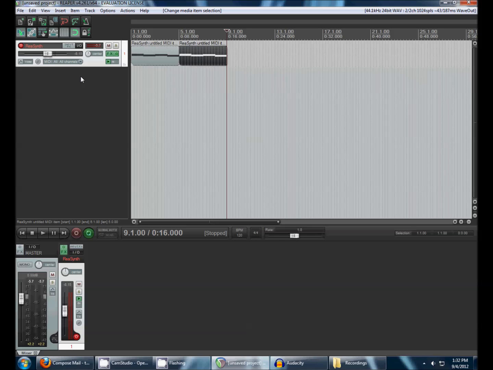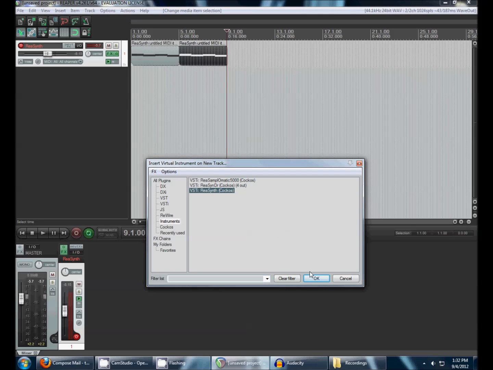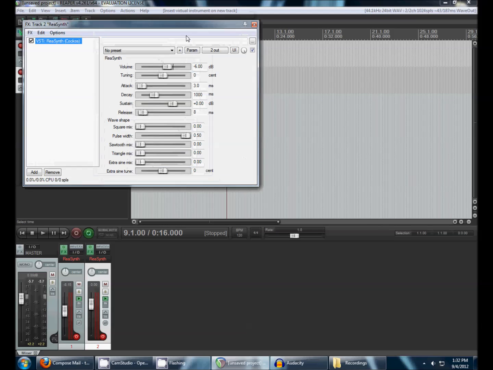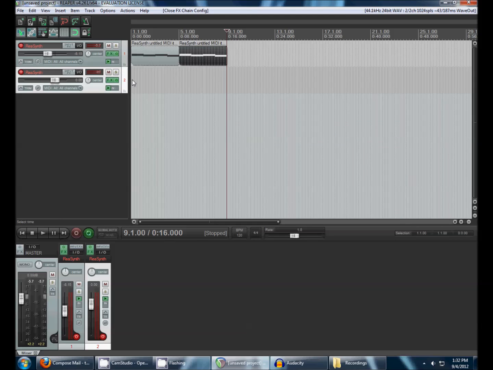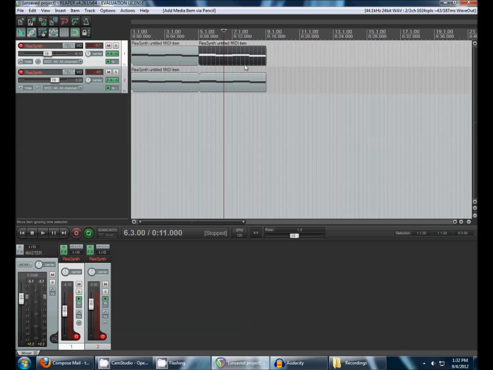Next, we're going to want to add another instrument, which is going to play on top of this. That'll be our melody. So right-click, Insert Virtual Instrument on New Track, and select Resynth again. This time, we're going to drag up Sawtooth Mix to 1.0, so it'll have a different texture and sound distinctive. Once again, Control, click and drag, this time from 1 to 9, and you'll notice that it copied this clip because I had it selected.